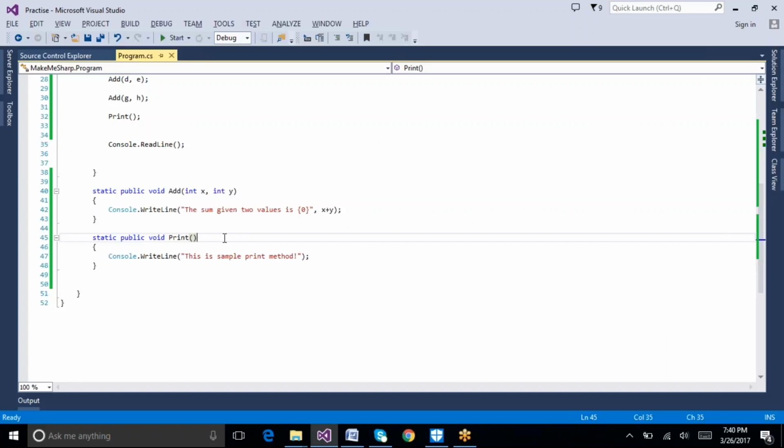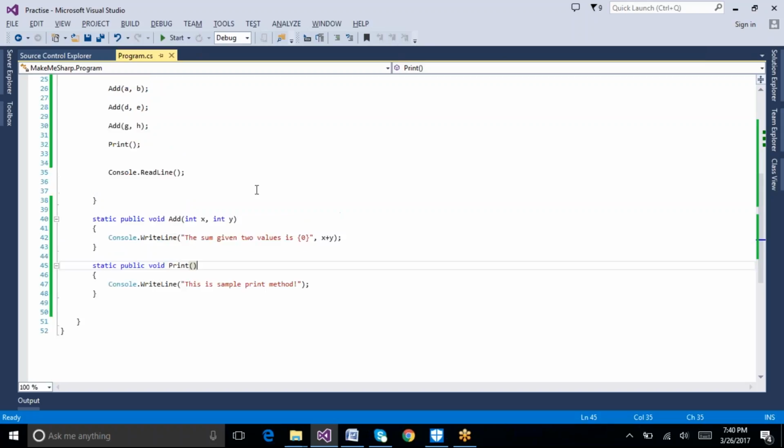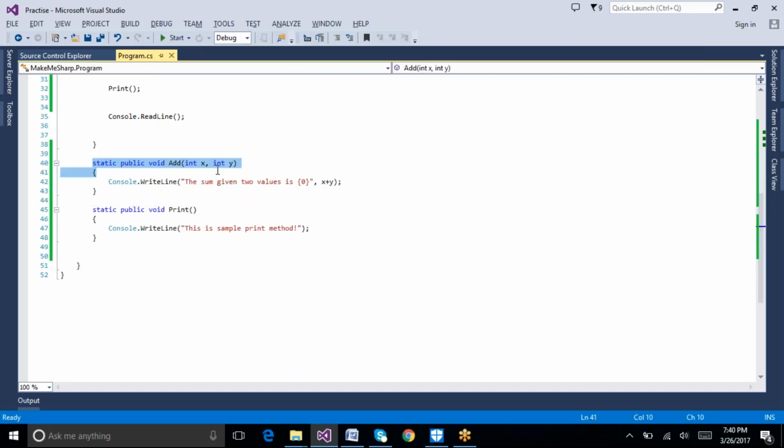And one more thing I want to explain here about this method is the terminology of a method. Let's see what the terminology of a method is. If you see here, this is called a declaration of a method, and this is called the definition of a method, or the body of a method. This section from here to here is the declaration, and from here to here is the body or definition.